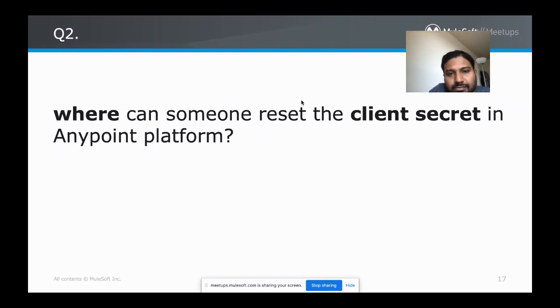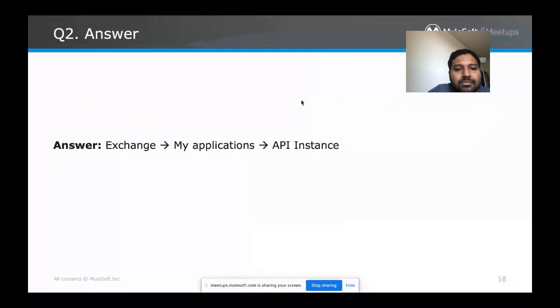Can you show the answer now? Yeah, so it's Exchange, My Applications, API instance. So you got the correct answer already? Yeah, so we have the correct answer. I am just seeing who is the first person to get the correct answer. It's Shubhash Roy.